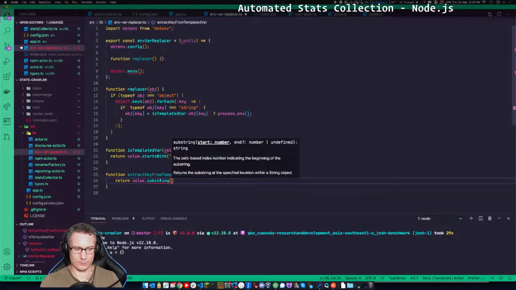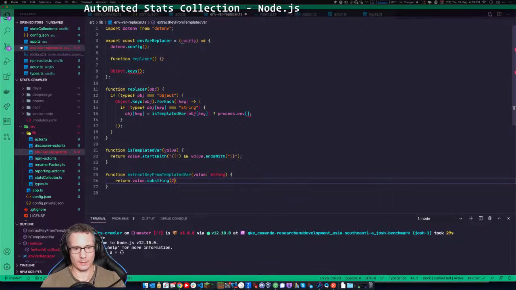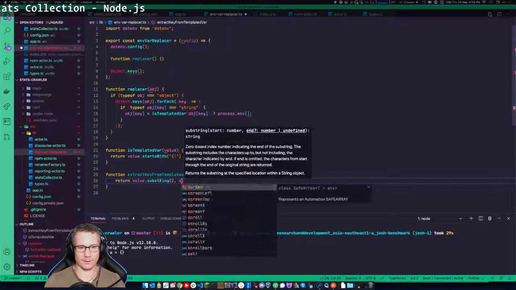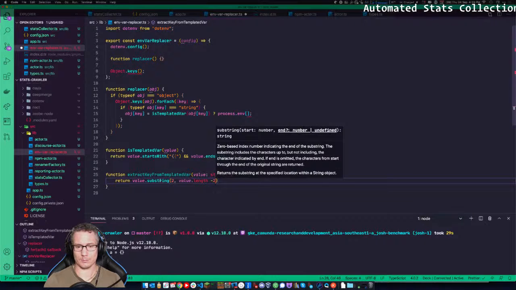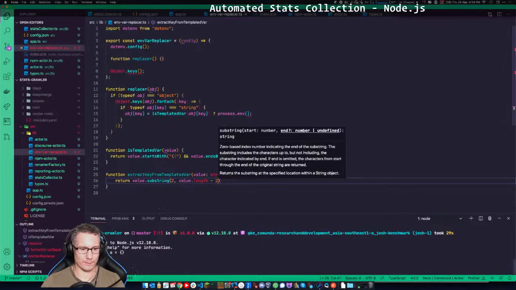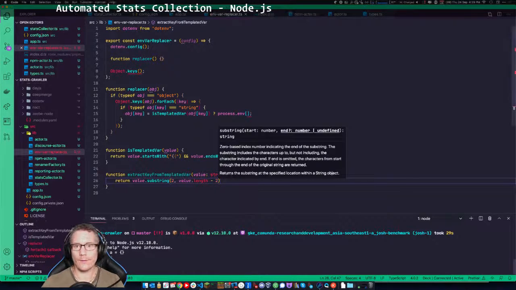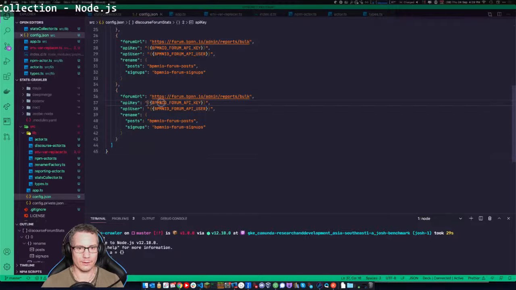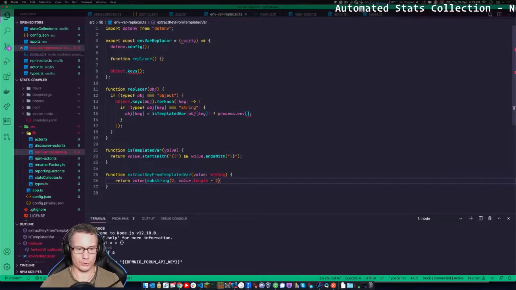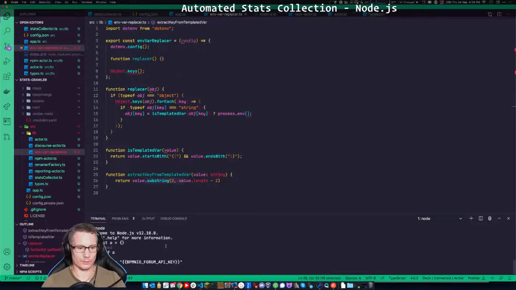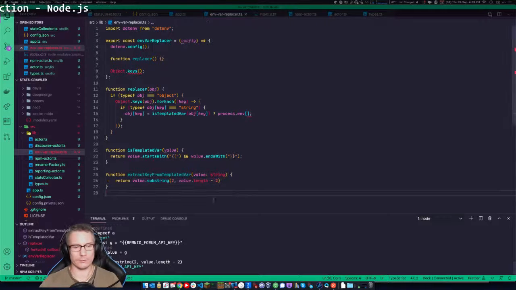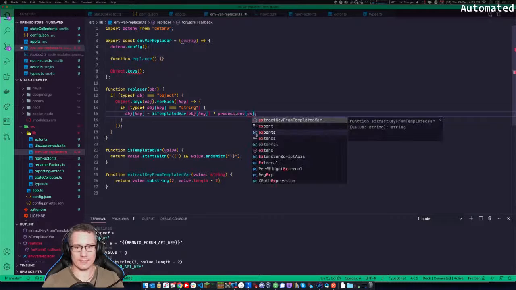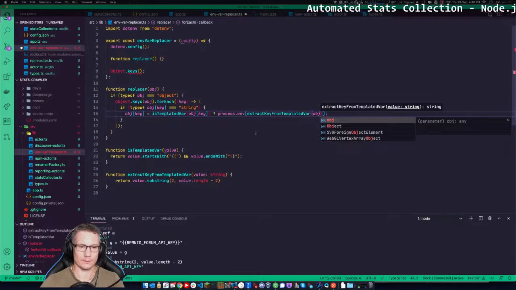Zero-based, so 0, 1, 2. And then value.length minus 2, minus 3. I don't know. Let's try this out. const bg equals. Let's grab it out of here. And then I'm going to go g dot, I should have called it value. So go let value equals g, and then call this. Yeah, okay, got it right. extractKeyFromTemplatedVar(object.key). Yeah, okay.